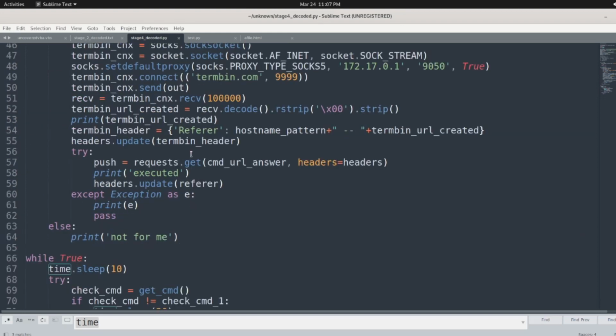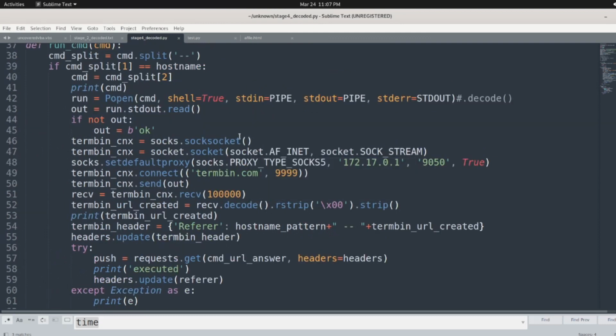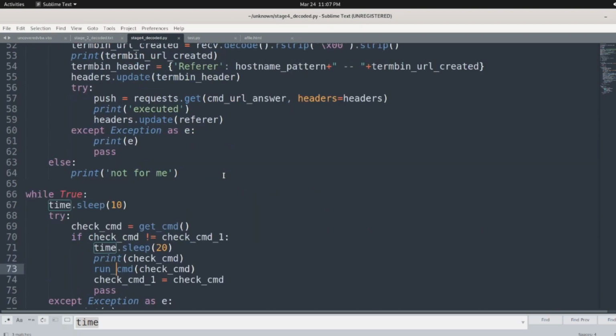And the run command function is all about actually executing that command and trying to exfiltrate the data by using the term bin. So we haven't seen any sensitive data that is being exported. We haven't seen any sensitive data that is being exported to the attacker server.